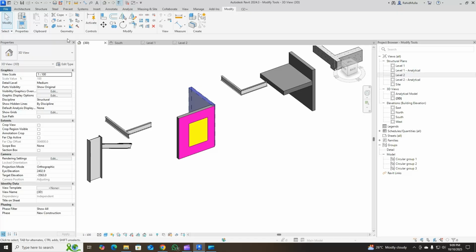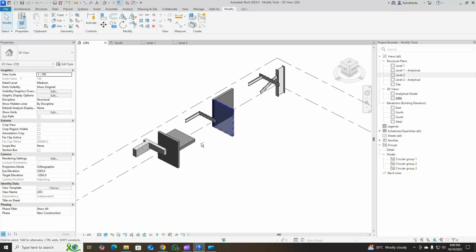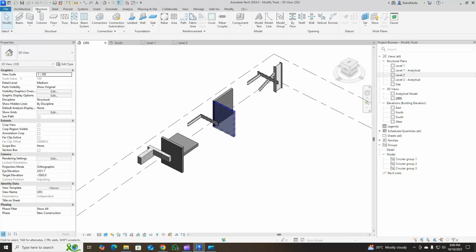So these are the tools that I have covered here in my first session. And as we proceed further with the course, we will model all the structural elements. So in the next session, we will start with beam and then wall.